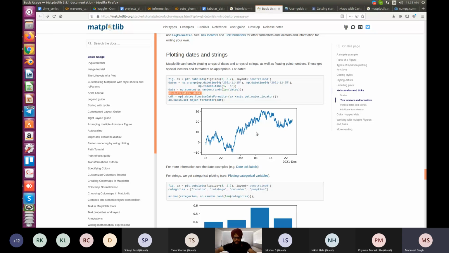You can see here they are also providing this. So for the formatting, matplotlib.dates.ConciseDateFormatter, ax.axis.get_major_locator. Actually, if you are using xarray, you will not face all this; xarray will automatically do all this formatting stuff for you.